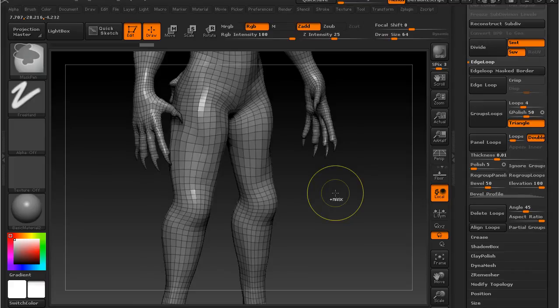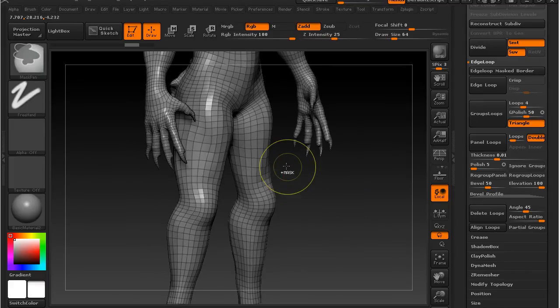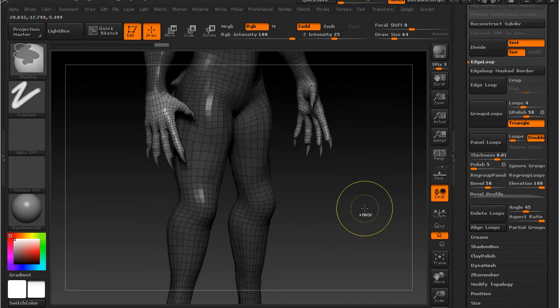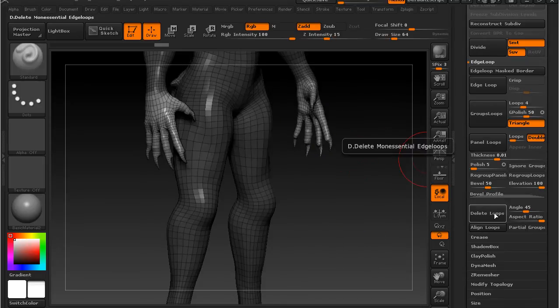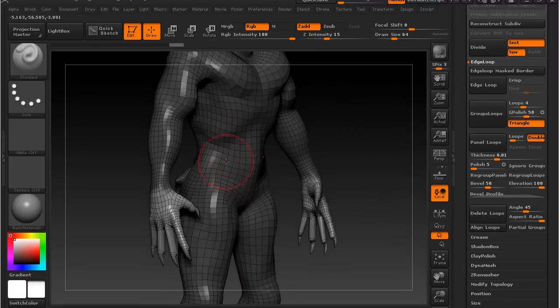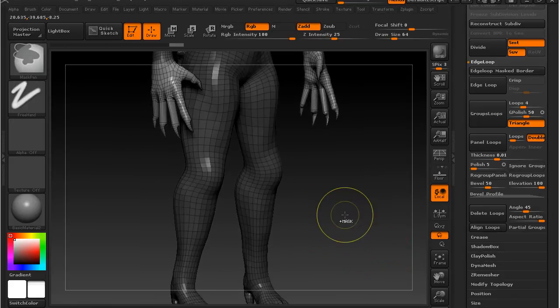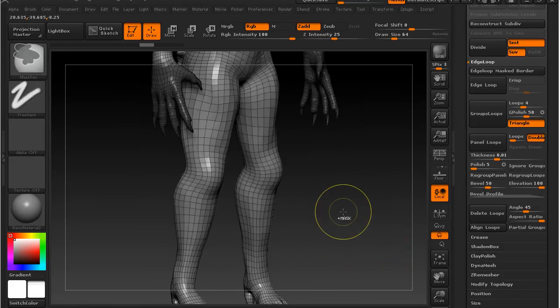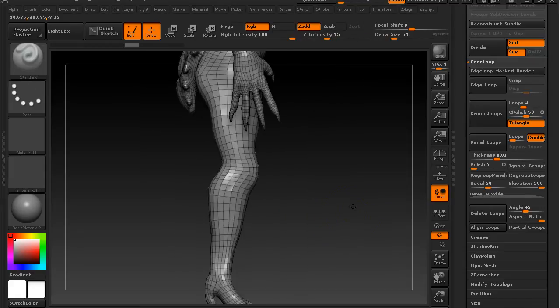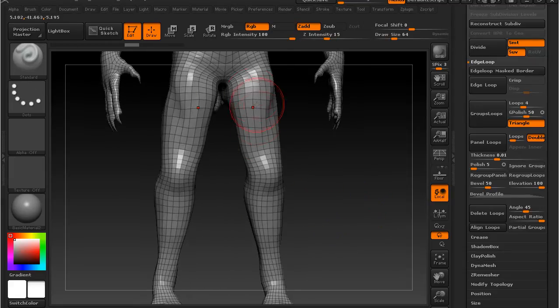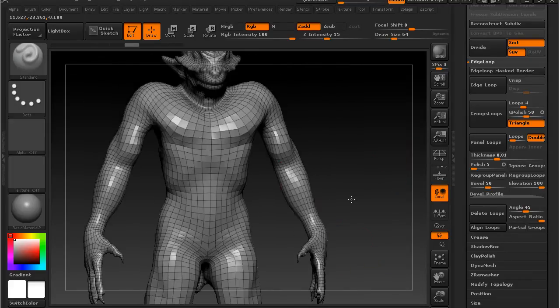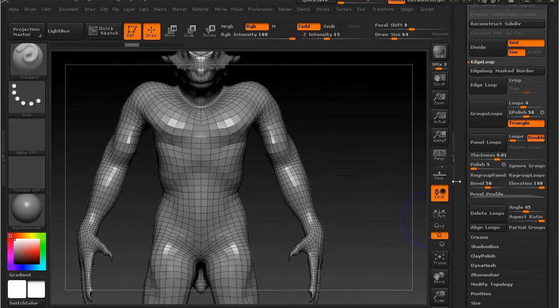Now if you wanted to, you can, like most tools, mask out areas and hit Delete Loops, and it will only affect the areas that are unmasked. You can see that the body is still unaffected. Now you will notice that the legs and the arms aren't affected by Delete Loops.